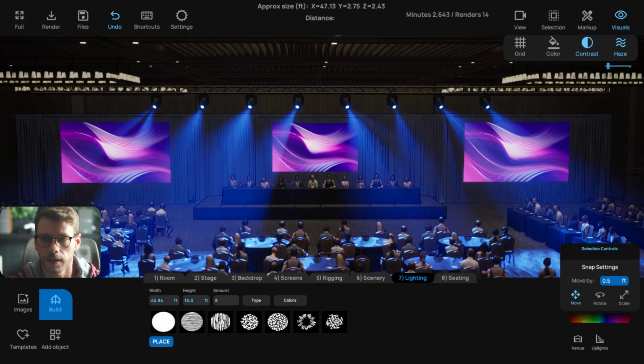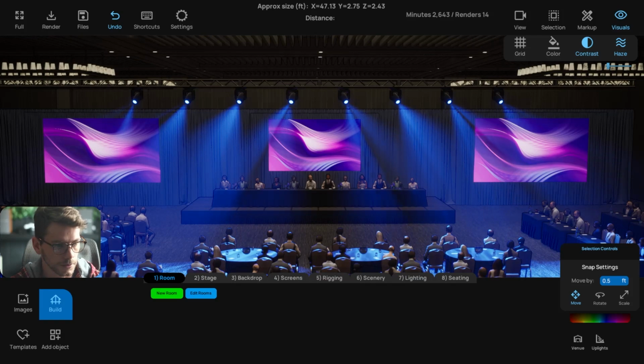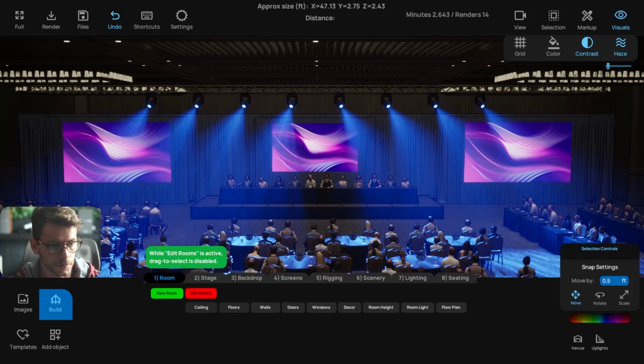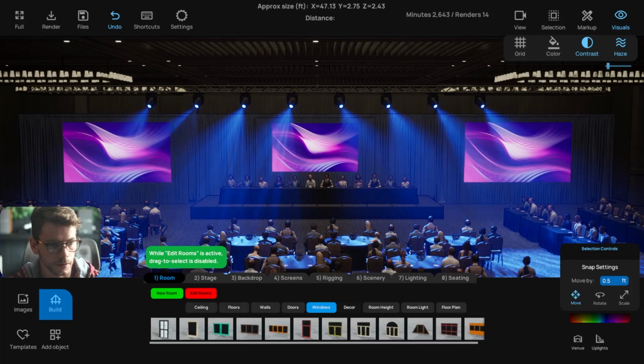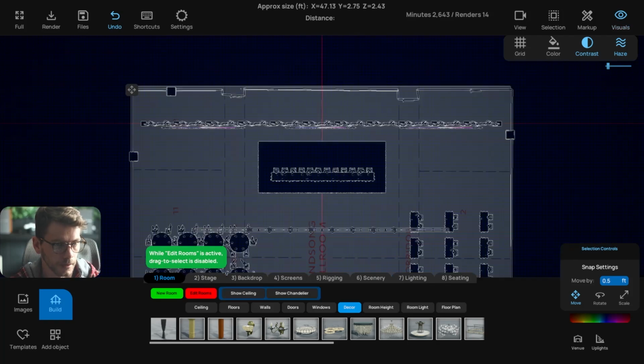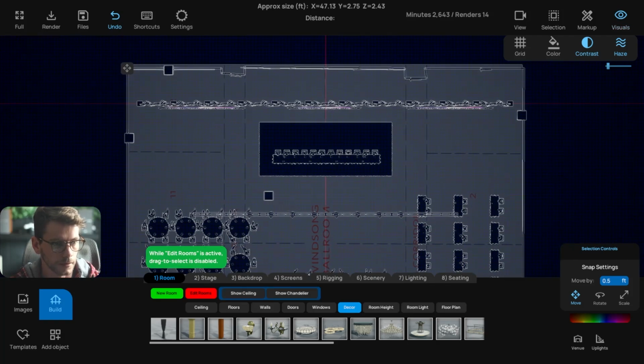Okay, the next thing, we're just adding pillars. So I have a custom room that I added in here. If I go to edit rooms and then decor, I can add in some pillars if I wanted to. So maybe if I go to my top view, I can add them in wherever I want.